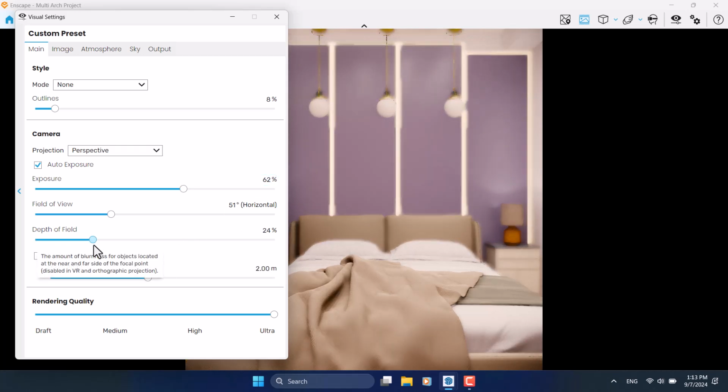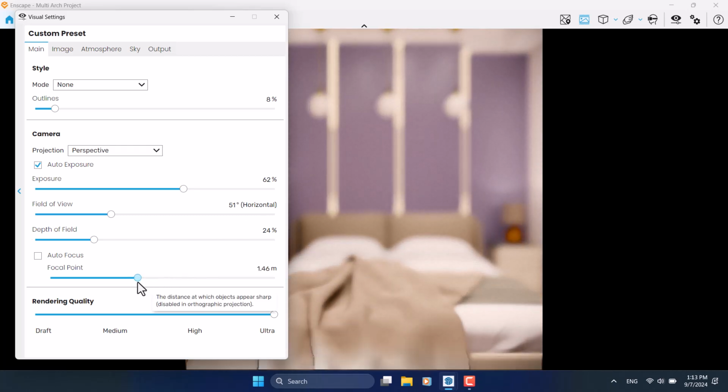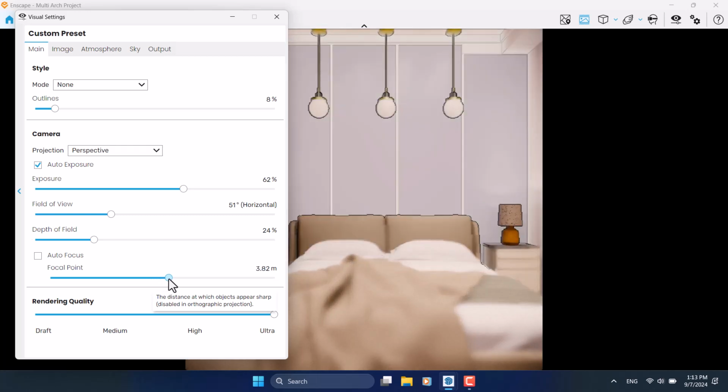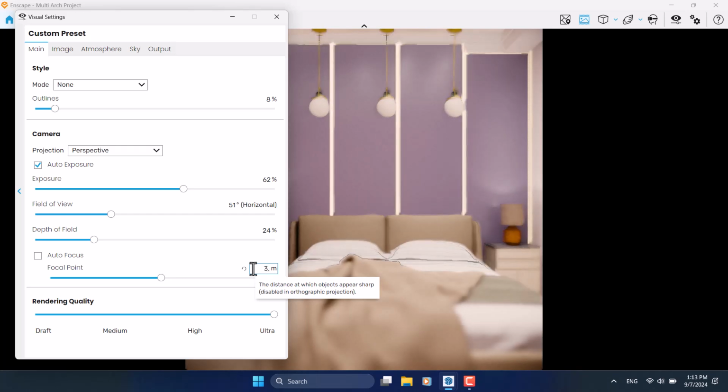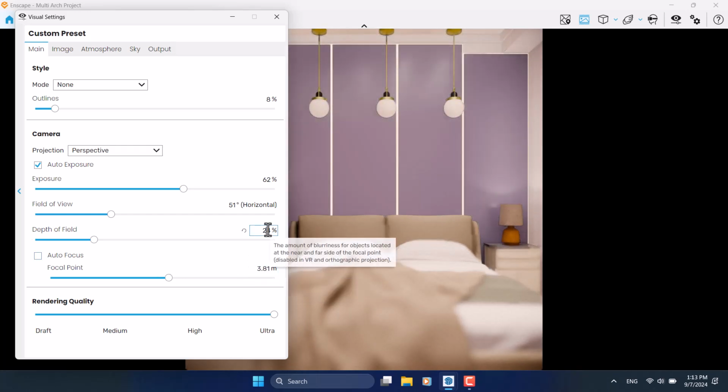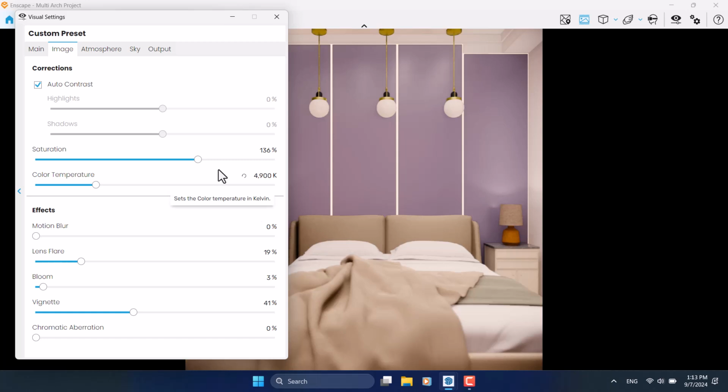And if I play with the depth of field, I can focus on this wood panel in here, which you can see what truly exactly happened when you focus on the lights and hidden panels inside your design. So 3.81 meter is enough, and depth of field is about 11. Click on the image bar in here, and in this case I can increase saturation a little bit to the 142 in here, and color temperature can be get more warm than the other times, for example 4800 Kelvin.